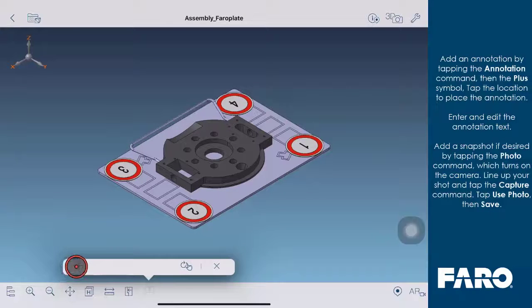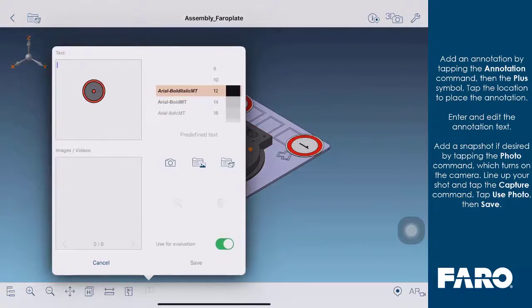Add an annotation by tapping the annotation command, then the plus symbol. Tap the location to place the annotation. Enter and edit the annotation text.